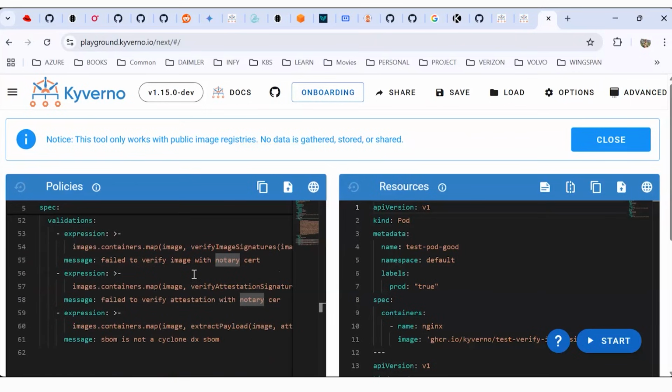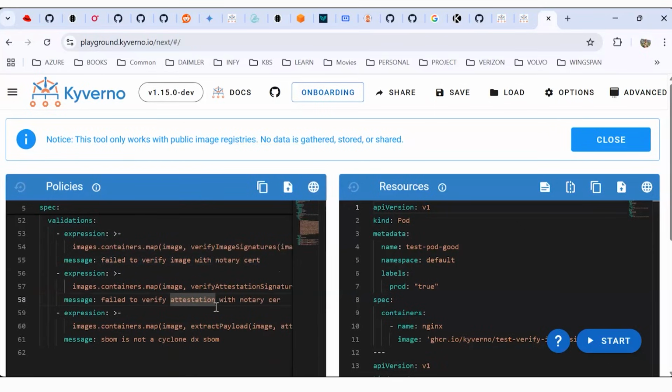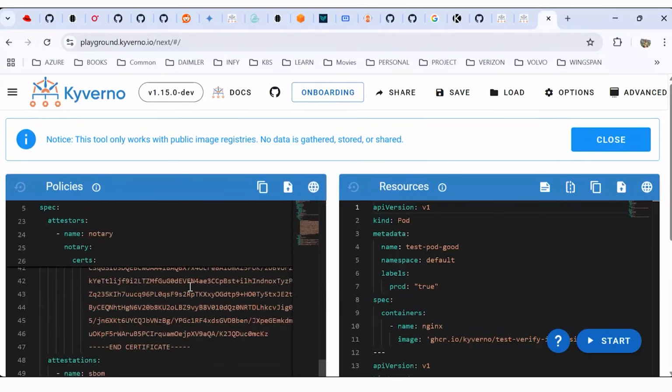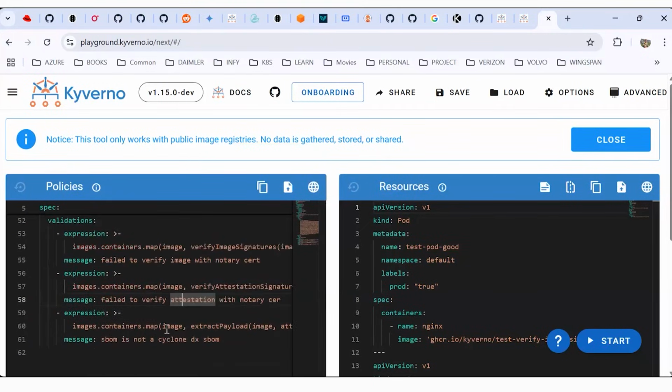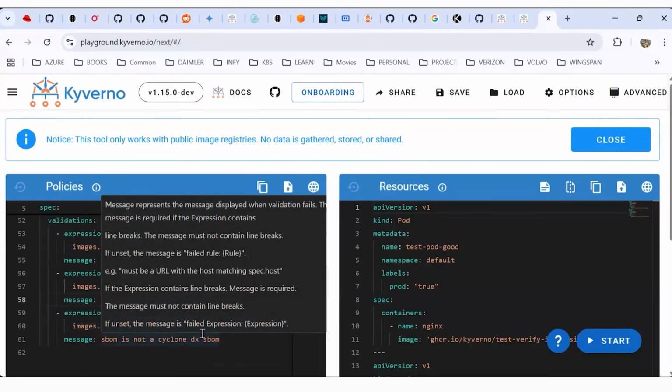So in this policy, you are verifying whether the image has a signature or not. Then you are also validating that the signature on the image matches with the certificate that is defined in the policy. And third, you are also validating the format of the SBOM file, that it is matching with CycloneDX. So these are the different types of validations you can perform on the image before you deploy it in the cluster.